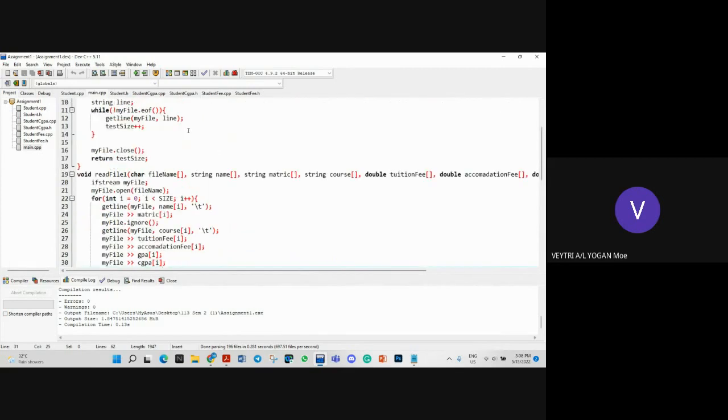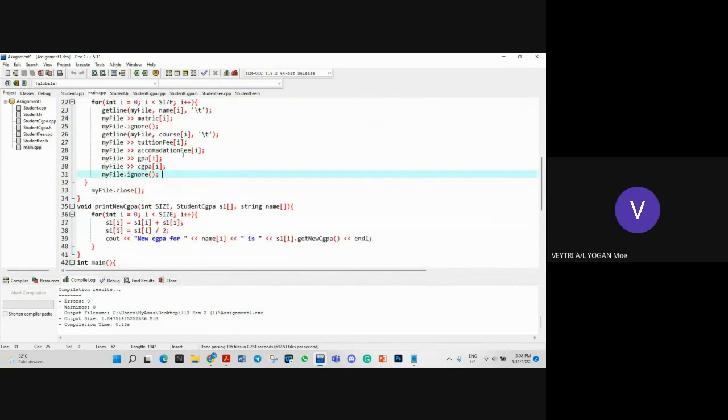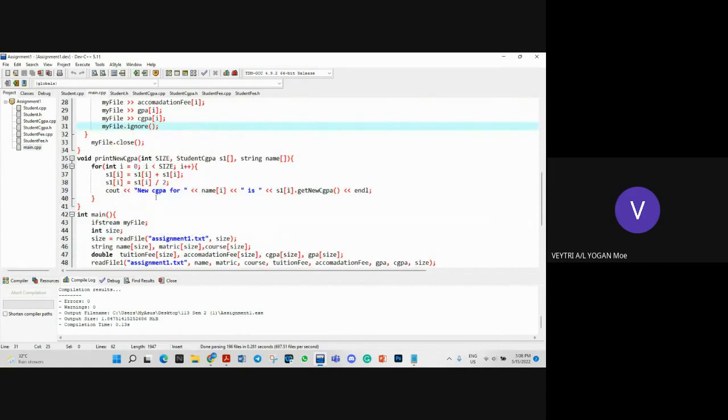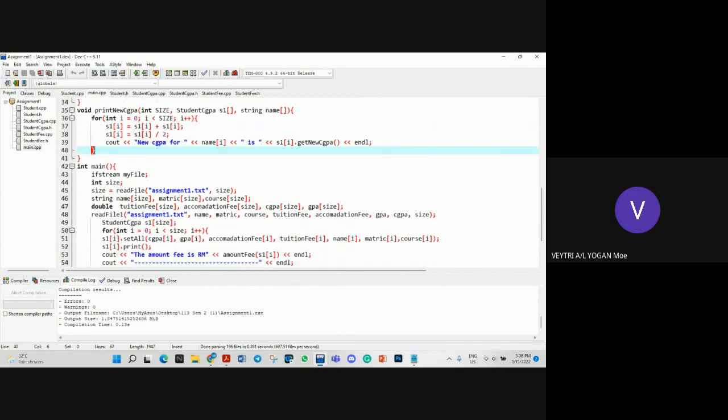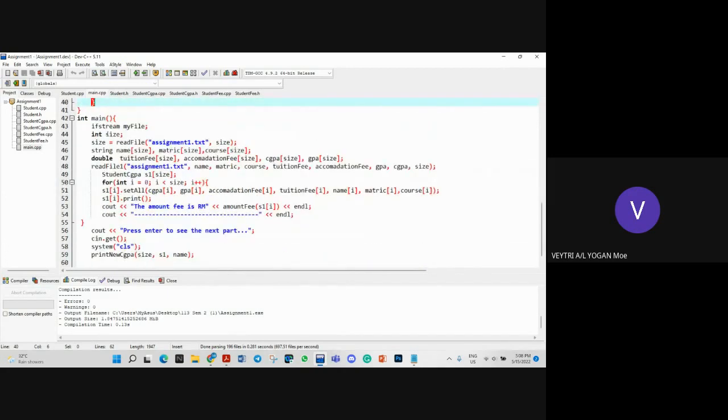So when everything has been put into an array, it's time to display. We shall display the new CGPA for that particular student, which is the sole purpose of our program, which I explained in the intro of this video. That is, to calculate the new CGPA for the students using the previous GPAs and this current semester's GPAs. Next, the main function itself.